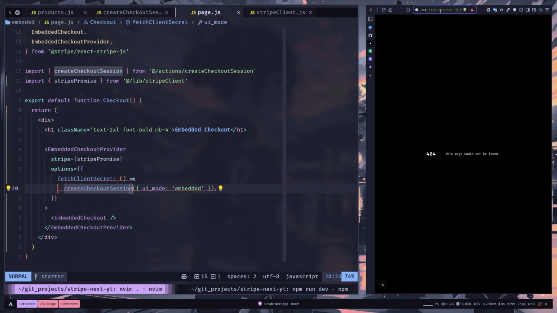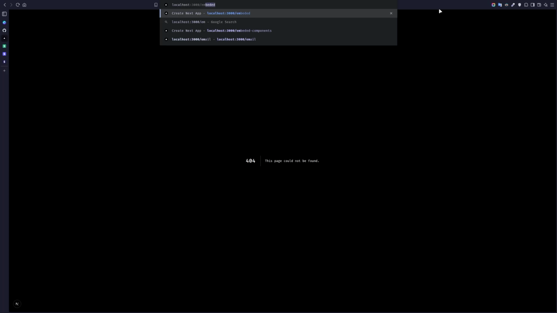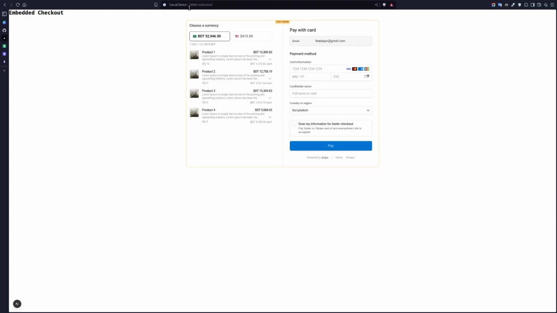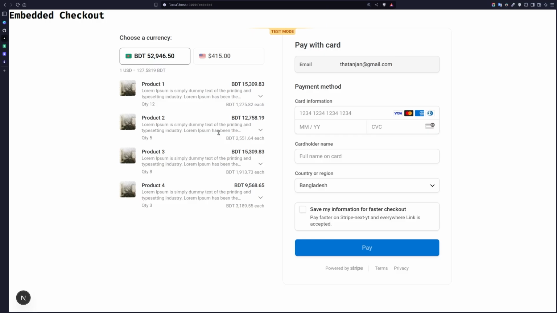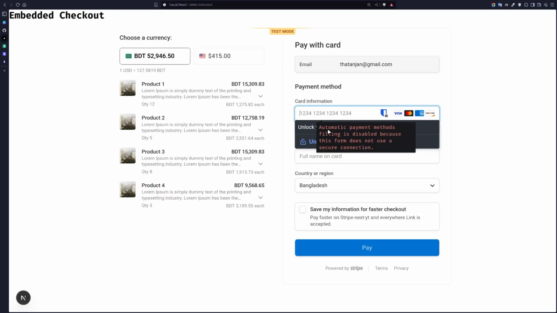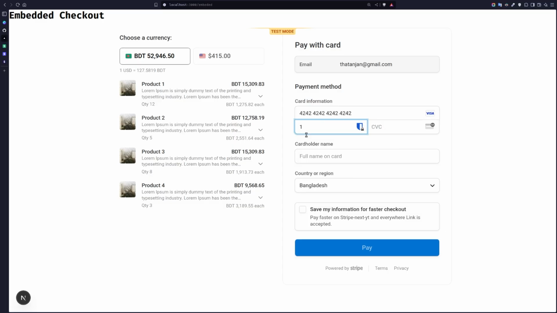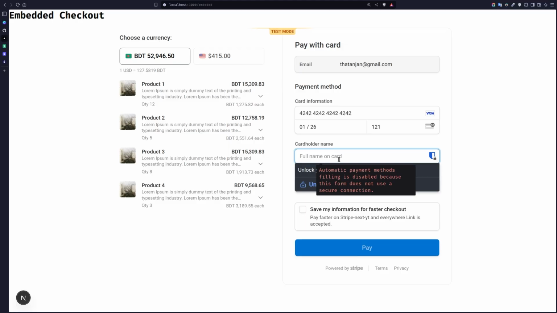So I will go to localhost/embedded. And as you can see, we have almost the exact same checkout page, but within our website. You can see we have this little warning: automatic payment methods filling is disabled because this form does not use a secure connection, because we are using localhost HTTP, not HTTPS. So we can just fill it manually by passing 4242 and then any date in the future and then any CVC code. I'm just going to pass my name, then pay.